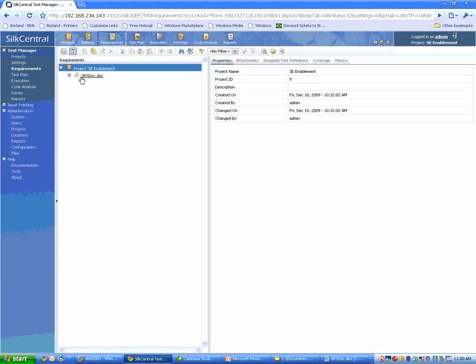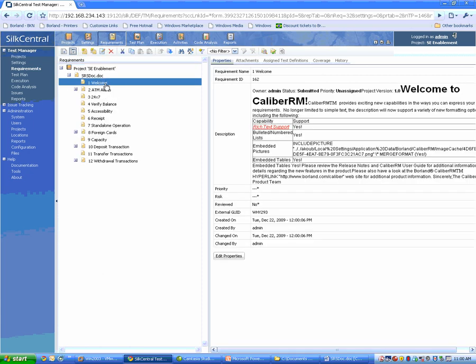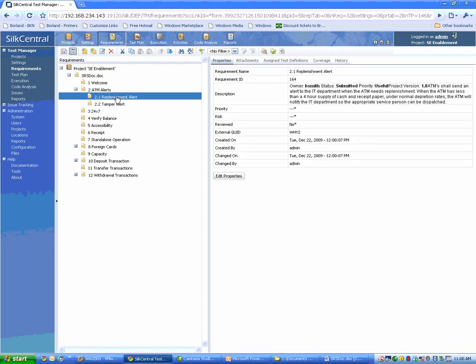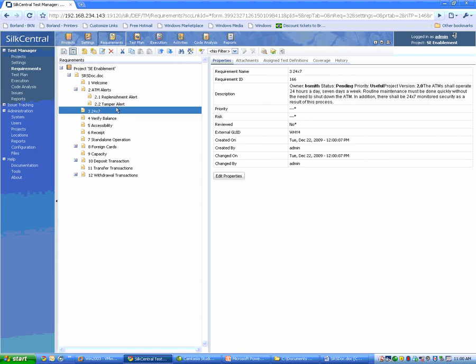You will notice that SilkCentral will create a top-level requirement representing the document. You can open it, and then you can access your requirements here. SilkCentral will also keep the structure of your formatting from tables, links, and so on. You can also see here that parent-child relationships were established according to the styles that we created. With that, my importing is finished.